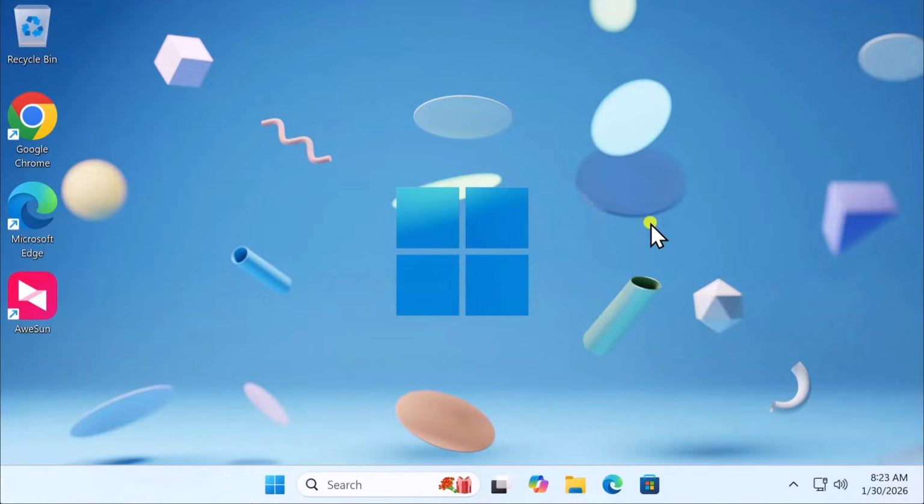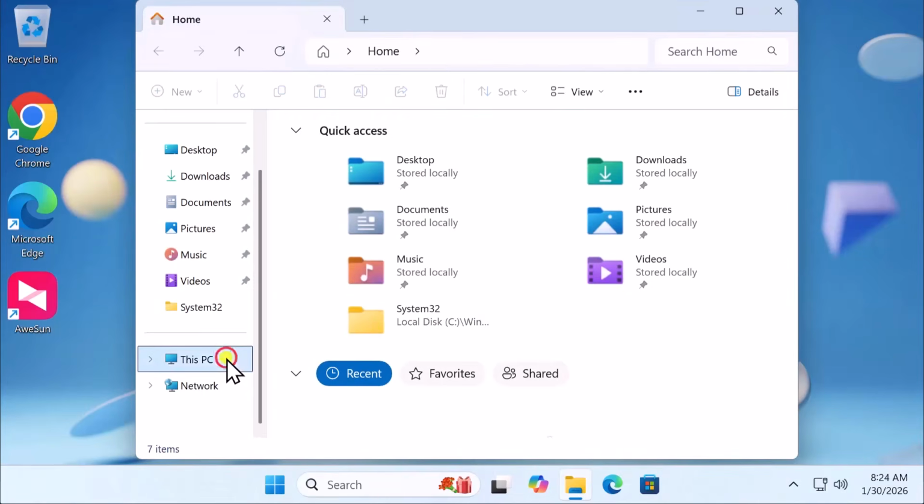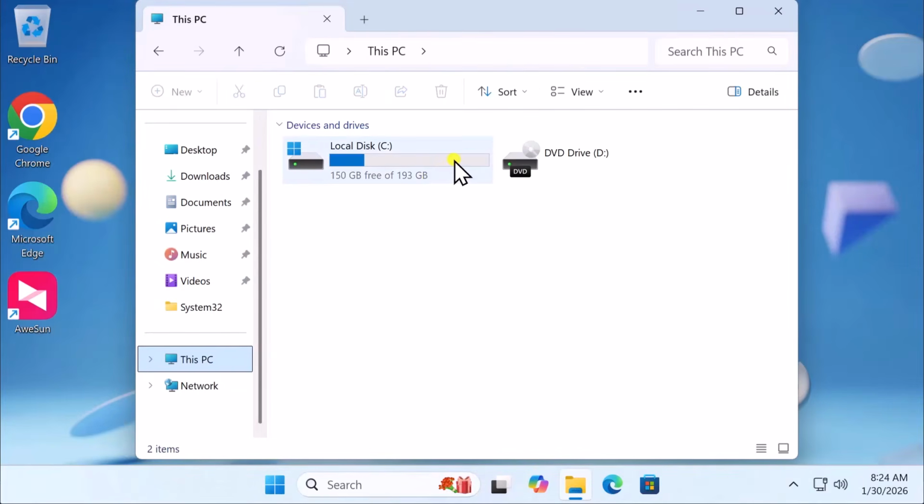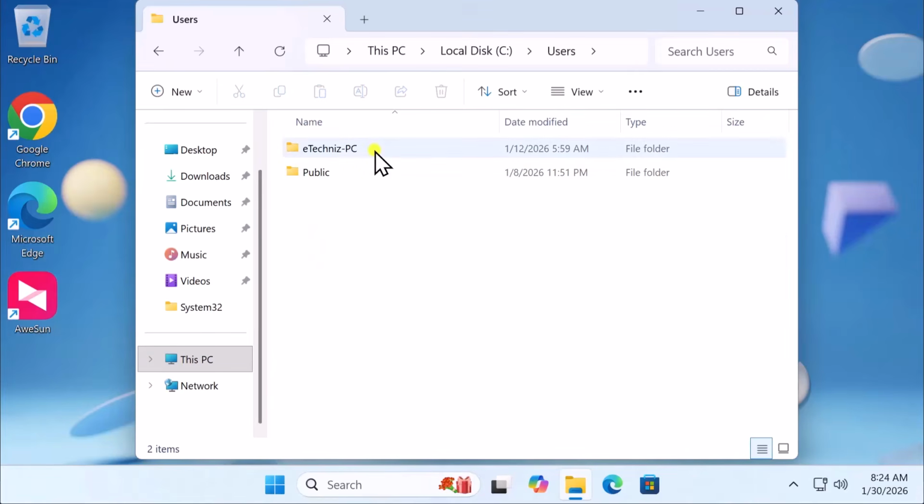Step 3. Username. Click on File Explorer. Select This PC. Double-click on Local Disk C. Then Users. Here, you can see the username.